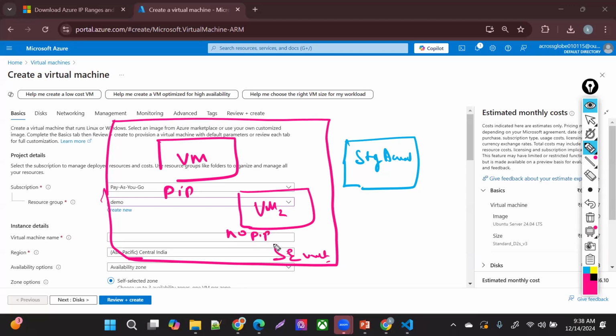Now, first I'll access the VM via public IP, and once I have that public IP, I'll create a rule to allow private access to VM2. I'll show you how I can access my storage account via private IP through a service endpoint. So VM1 has the public IP. We'll take that public IP access, and we'll RDP.